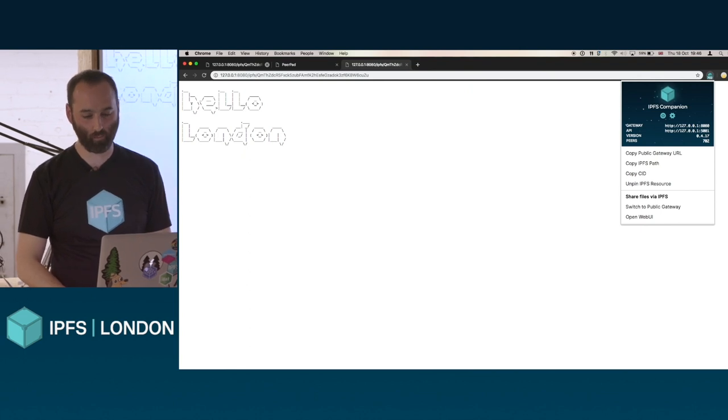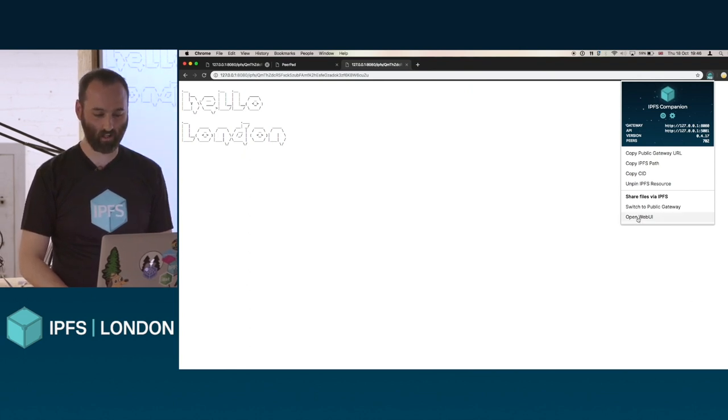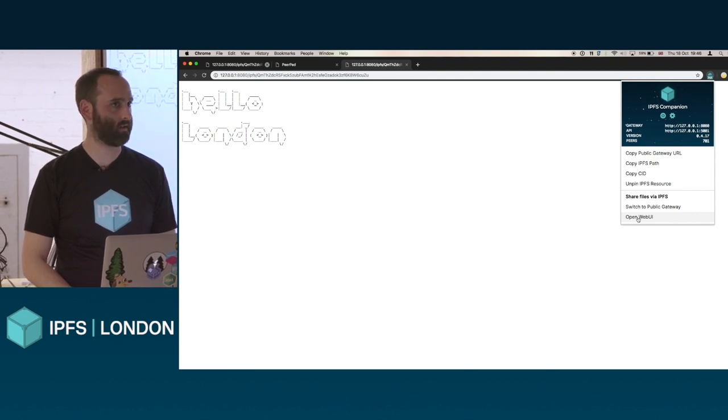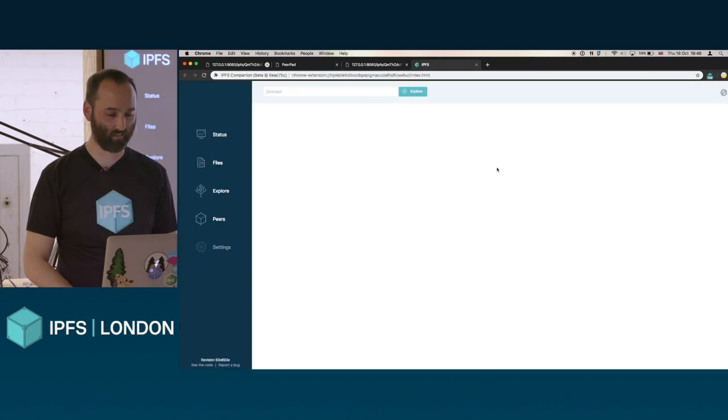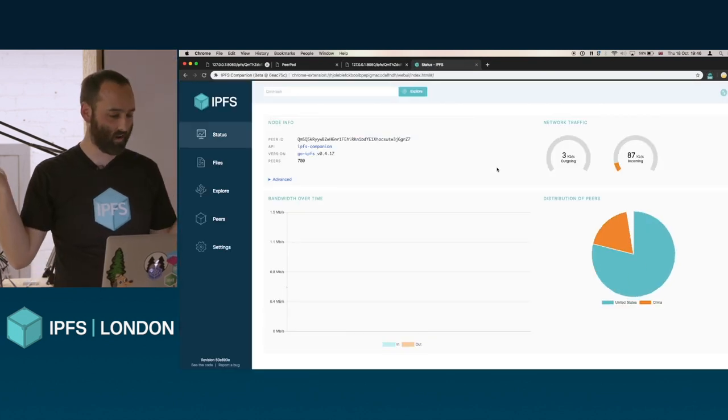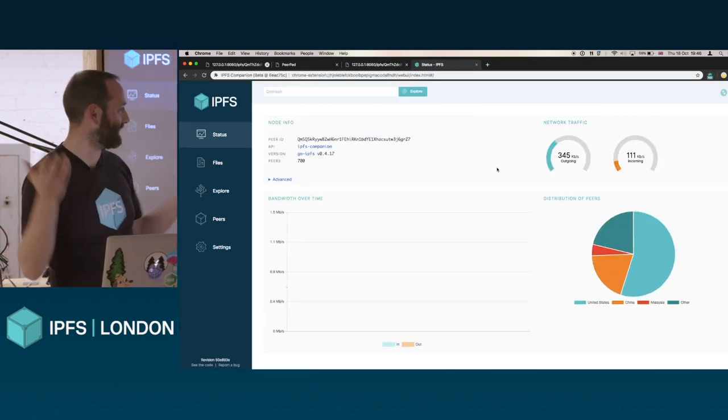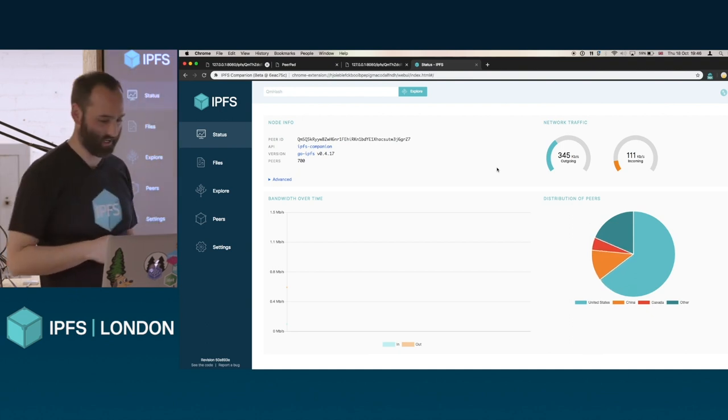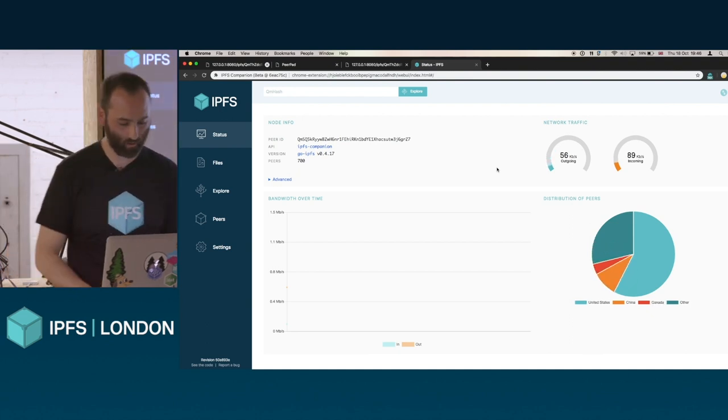Meanwhile, I got bored of writing web extensions and turned my attention to the web UI. There's an old one. Has anyone seen the IPFS web UI? Some. Well, it's getting shinier. So there's this open web UI button in Companion, and in this beta version that I'm running, the web UI looks entirely different. And it's dark mode. So it does things like track your bandwidth over time.